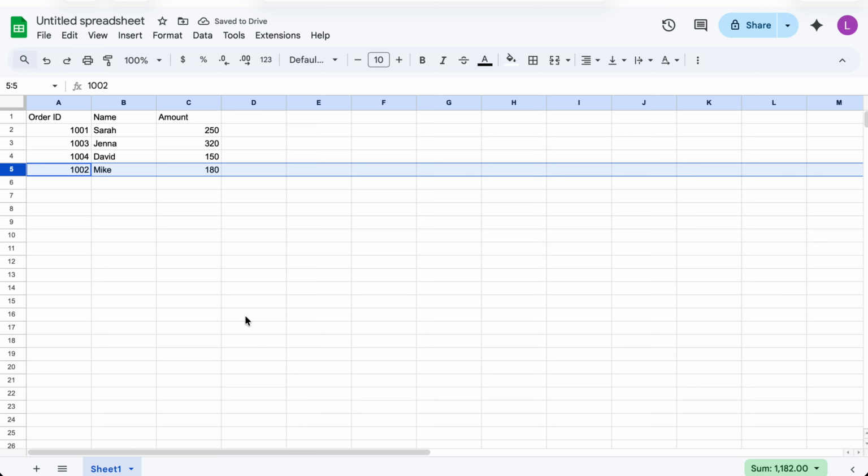Pro tip. If you accidentally select cells instead of the full row, it won't move correctly. Always click the row number, not the cell.